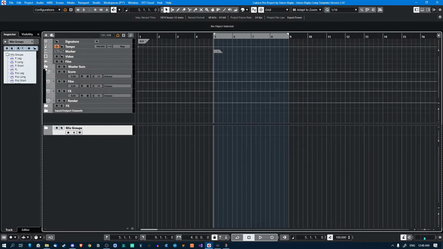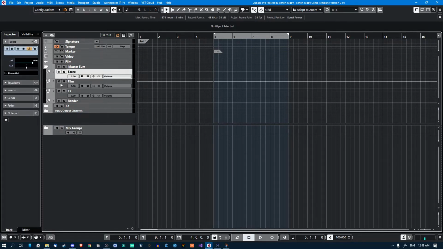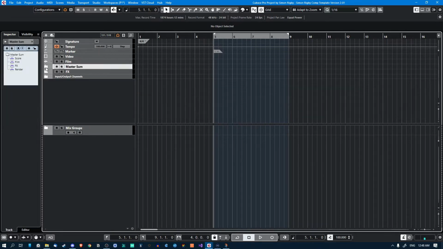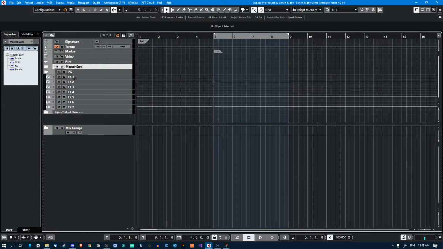Behind that, we have got some master summing. So I've got 4 groups that everything arrives at. These are kind of masters before we hit the stereo out. So there's a score group, there's a film group, there's an effects group, and there's a render group. I'll come back to what they all do in a little while. I've also got 7 effects returns that have been set up ahead of time.